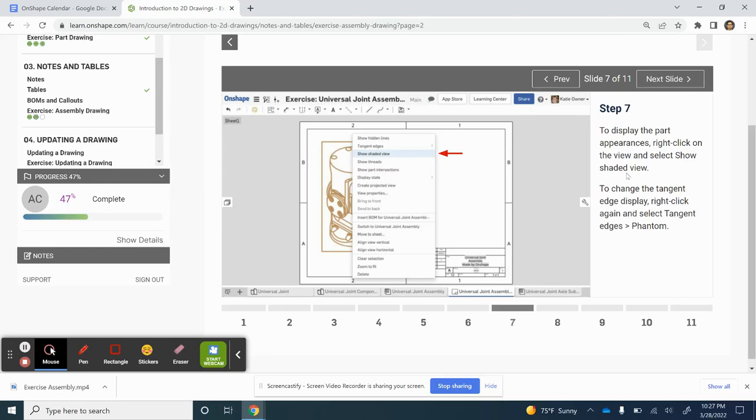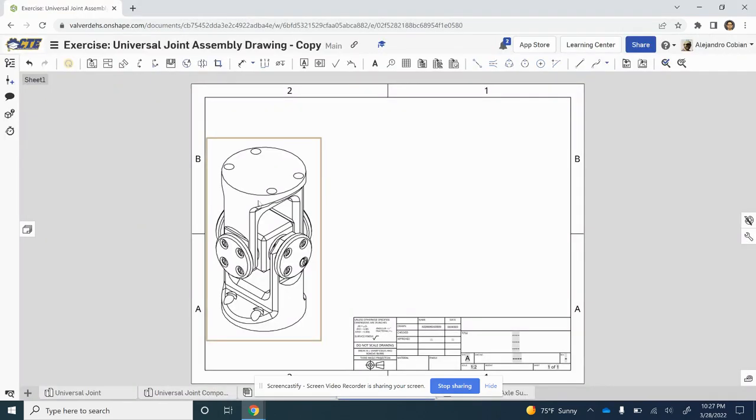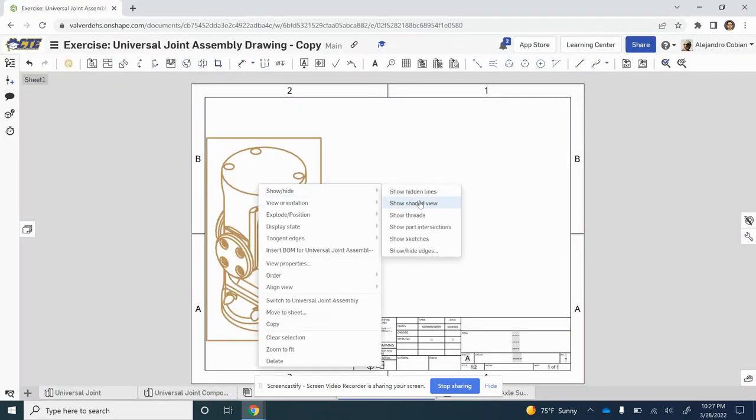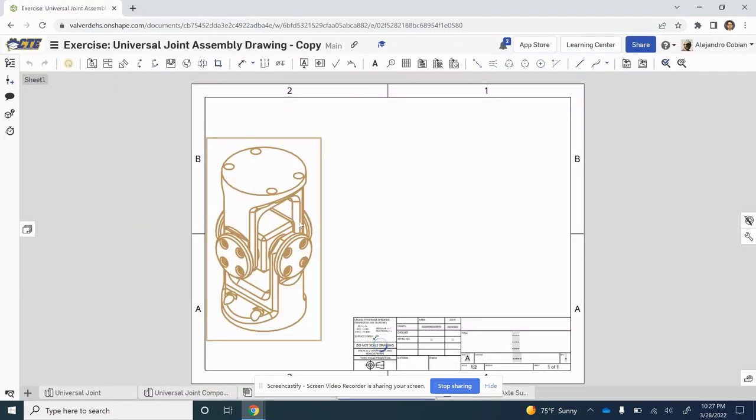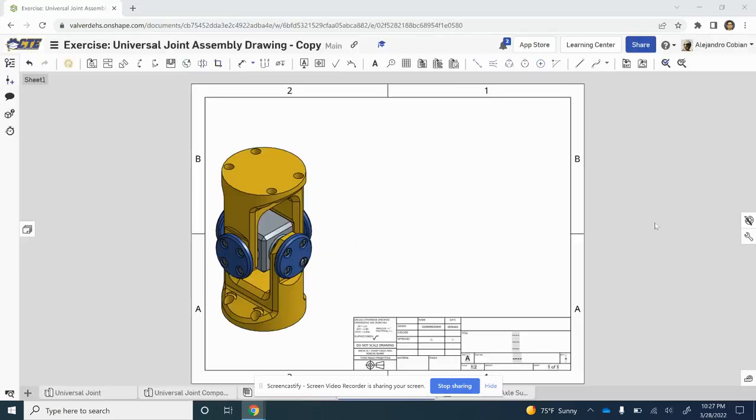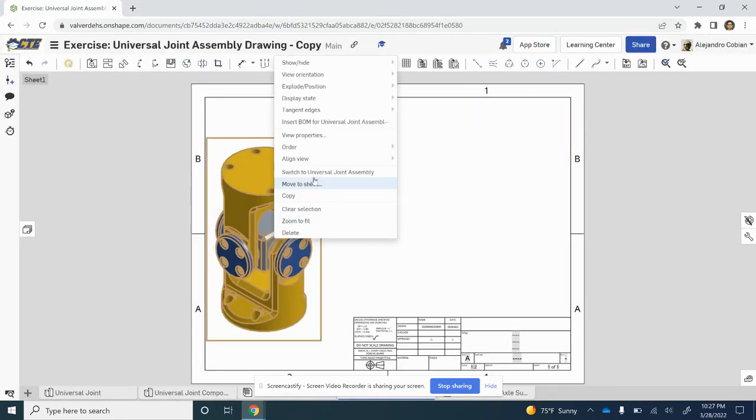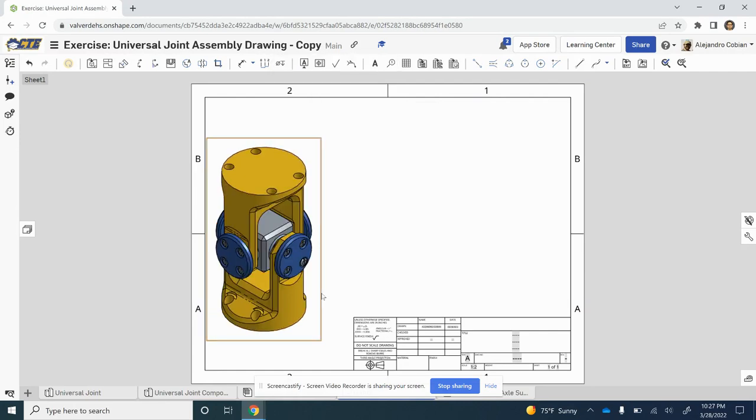Step 7, we are just changing up our drawing. We are now going to right click, show the shaded view. So right click, show hide, show shaded view. So now we're going to get our colorful image. Right click and we create the phantom view. So tangent edges and phantom. Let's see how that changes. Nice, we get it shaded, looking beautiful.